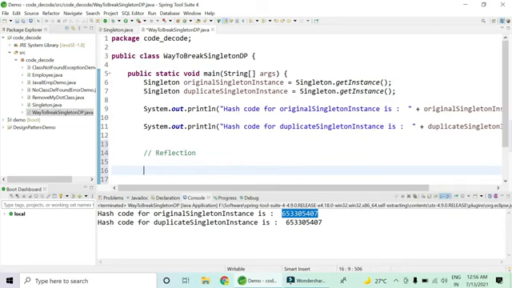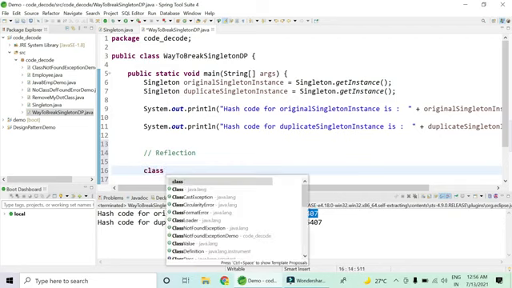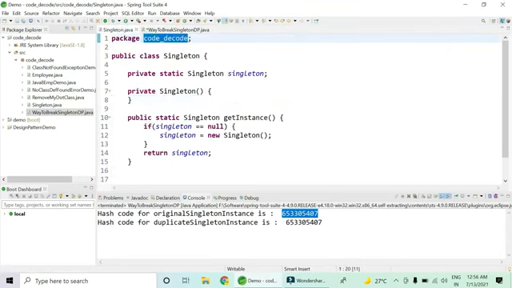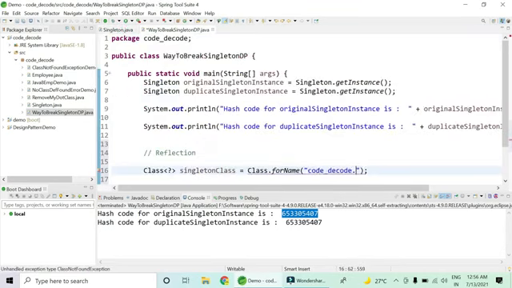Now to break the singleton design pattern, the first thing you need to catch hold of is the class. Class of type, suppose currently I'm using a wildcard, and my class will be the singleton class. I want to catch hold of my singleton class first. So how to do that? The method to do that is Class.forName. We have already learned about this, right? So Class.forName is a way in reflection to catch hold of our singleton class. Now first have this package name dot your class name. That's how you give the argument to Class.forName.